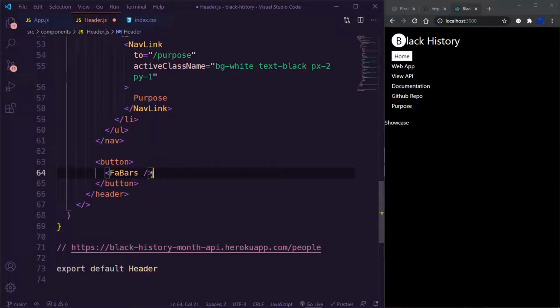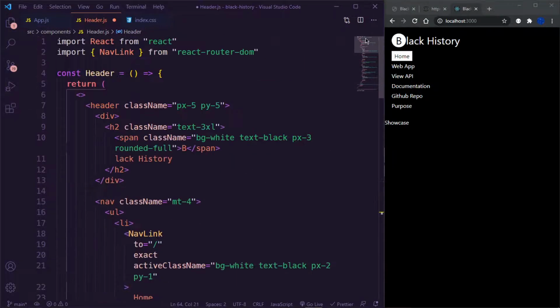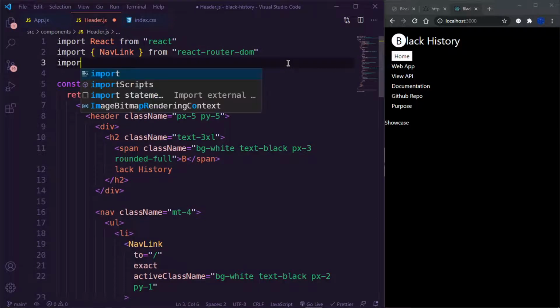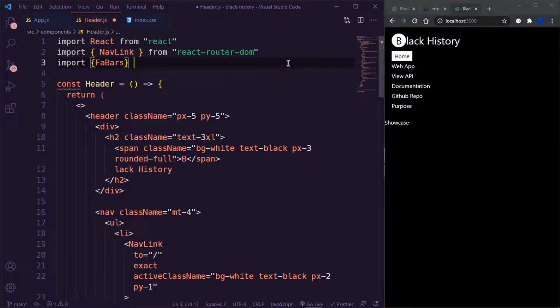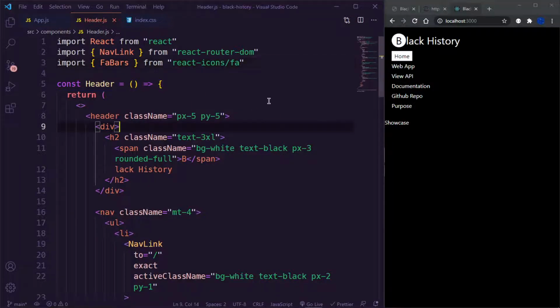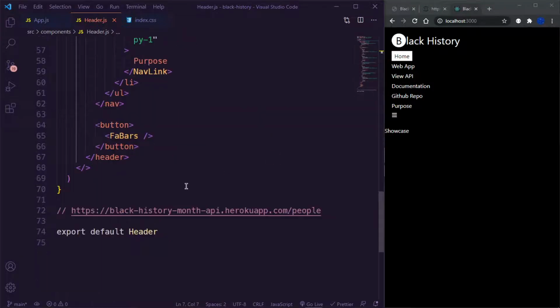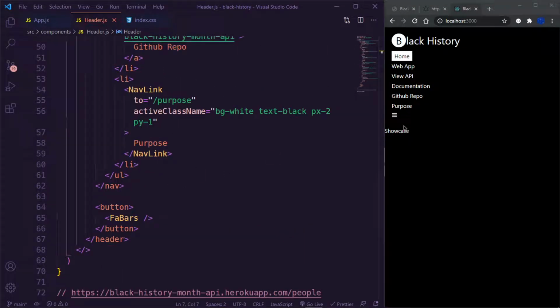Excuse me. And we need to import this icon at the top. So let me go back to the top and say import FaBars from React Icons. And remember, it's the Font Awesome library that we're looking for. So let me save this, and it should now appear somewhere. Where is it? Where are you? Okay, there you go.